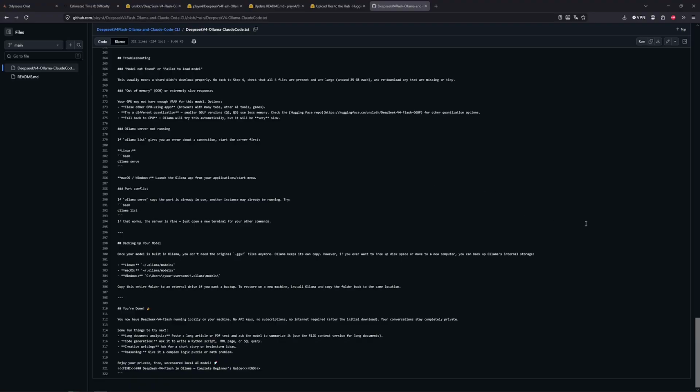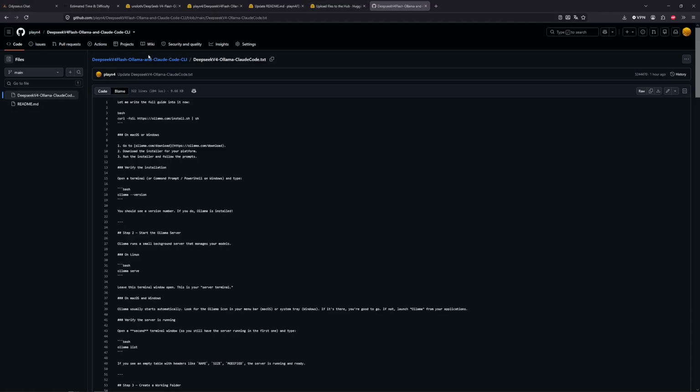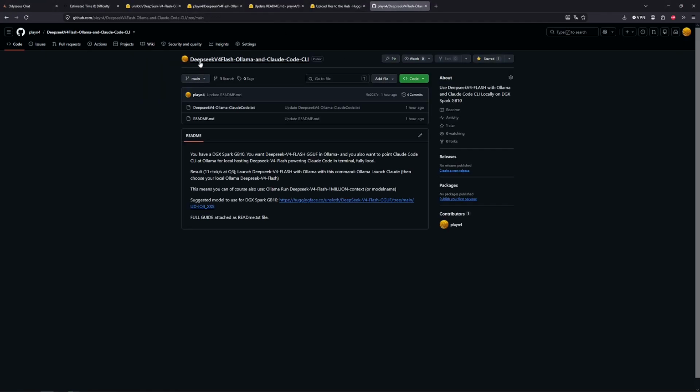There you're going to be able to access this. The repository is here. It's called Deepseek-V4-FLASH-Ollama and Cloud Code CLI. You can get this running. You can get Deepseek-V4-Flash on Ollama. You're going to make your own uncharted model, and then you're going to copy it into Ollama, and then you're going to delete the old files.